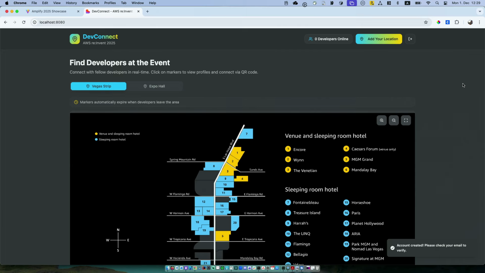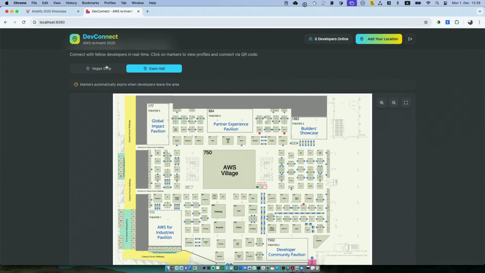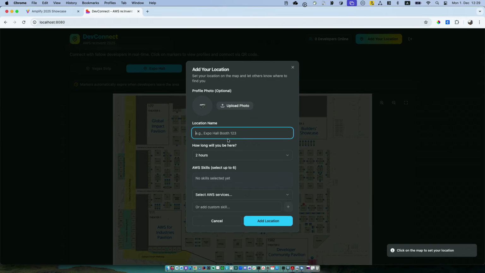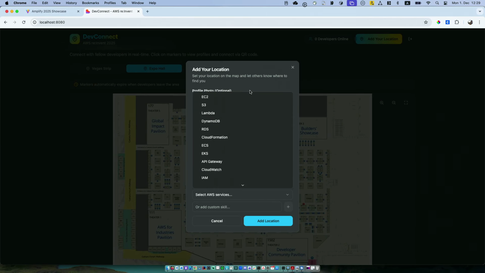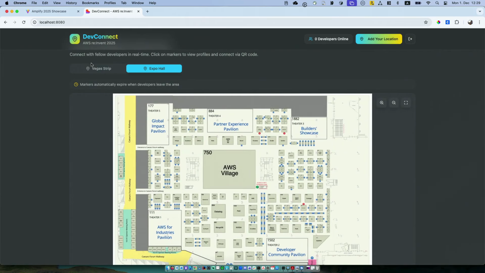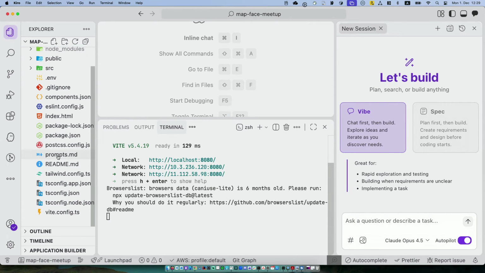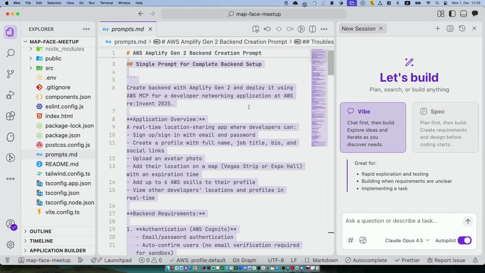All right, so this is how it looks like. So this is the map that you have probably seen around. And this is the Expo Hall map as well that I found online. I hope it's correct. So what you will do is you can click here and you can say that I will be at the AWS village. You can select the services that you know, like CloudFront, for example, add even a picture, and it will show a marker, and the other people are going to automatically see how it will look like as well.